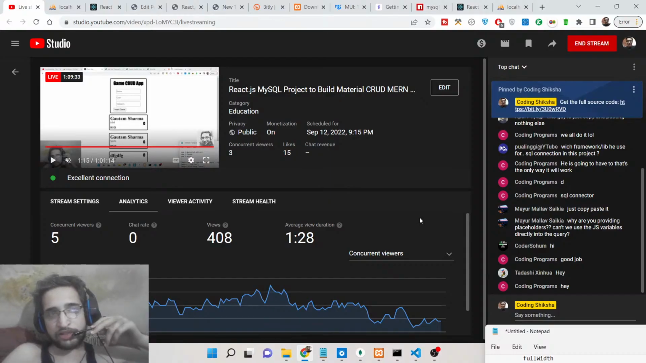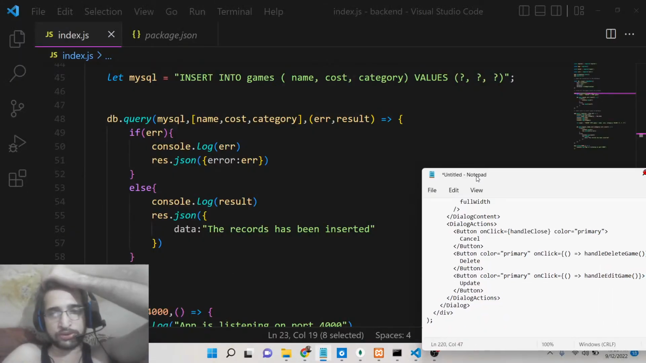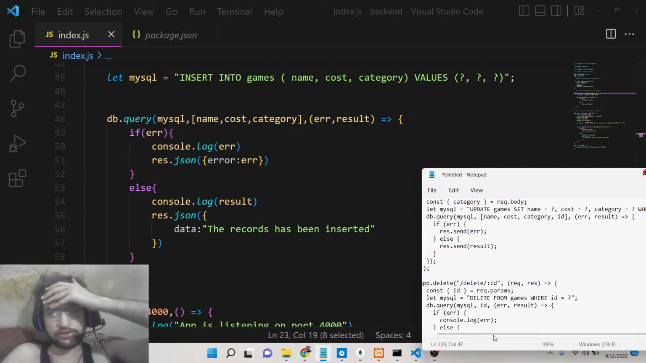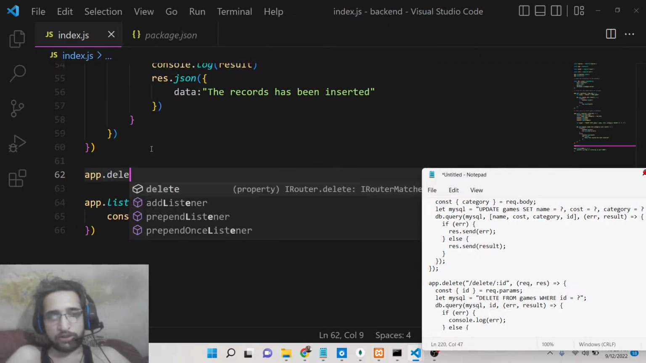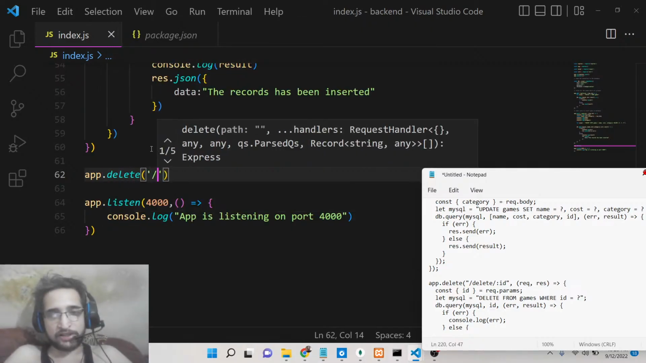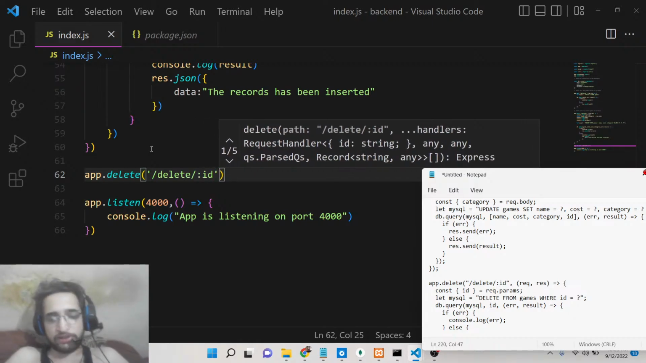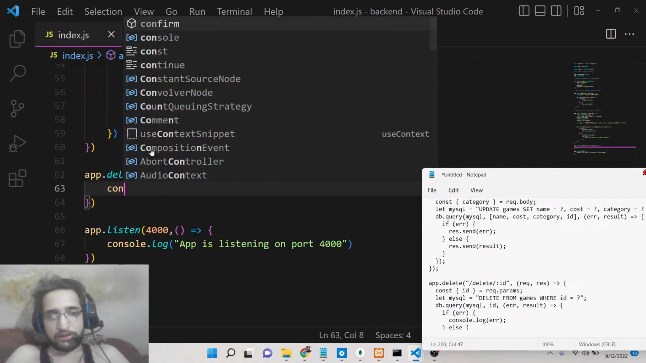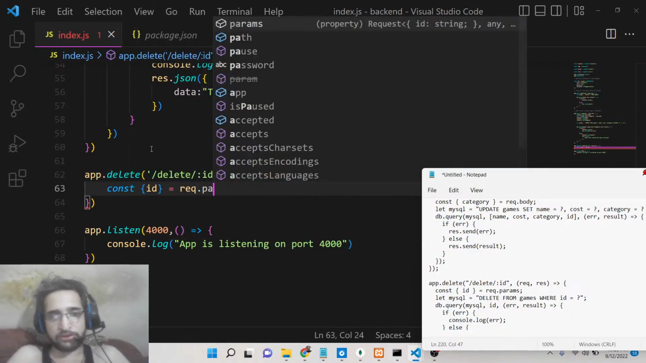So here we will need to make a backend request, guys. Inside it, we will need to go to our backend server. So here, first of all, we will tackle the delete request. We will simply say app.delete. This is a backend route /delete, and we will have the ID of whichever record we need to delete. So we will have request, response, and basically we will get the ID of the record we need to delete by request.params.